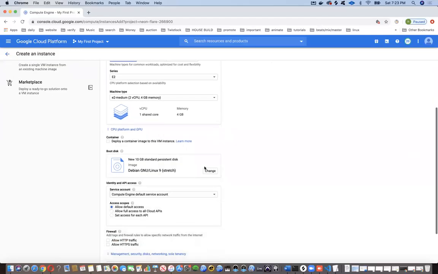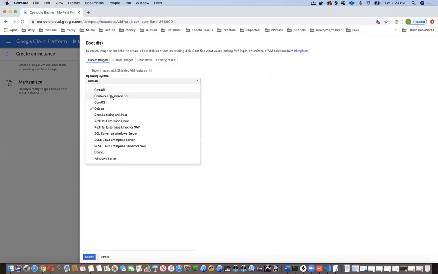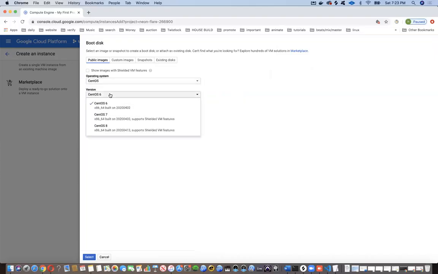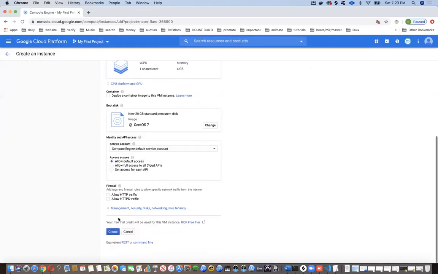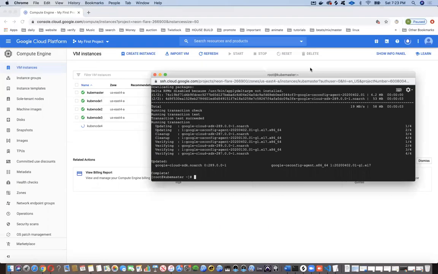And what else? We just do this. Pretty simple stuff to do, right? Now Debian, CentOS 7. Okay, all that stuff. Don't forget to check Cloud APIs and don't forget to check these 2 boxes. So now we have 4 and we're already connected to the master. So let's go configure our master first.